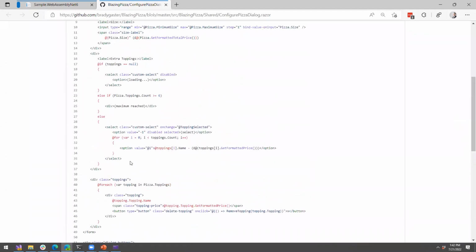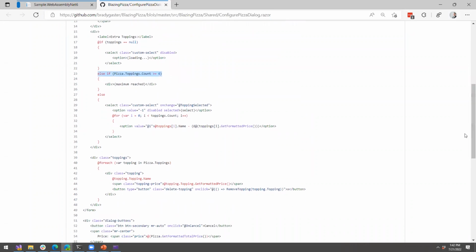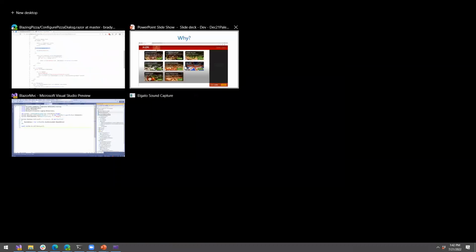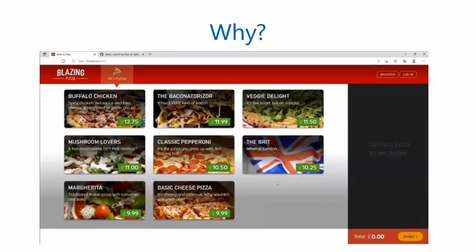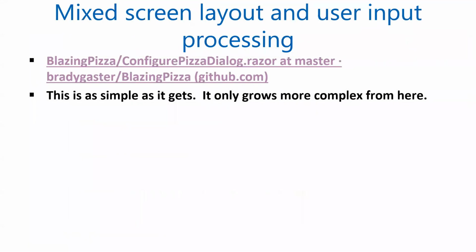And we have a pizza count of 6. There's a little bit of logic embedded there. And these are the simple cases. In the real world, you have files that go on for days, and it just gets worse from here. So when I look at that, my recommendation, almost all the time, is by default to separate it out.